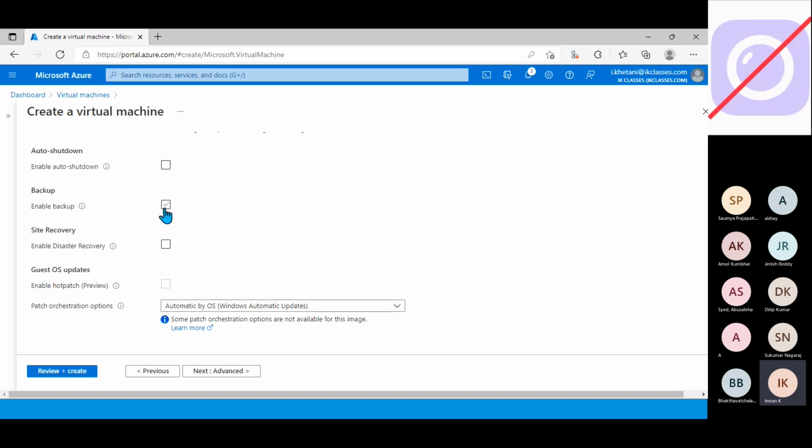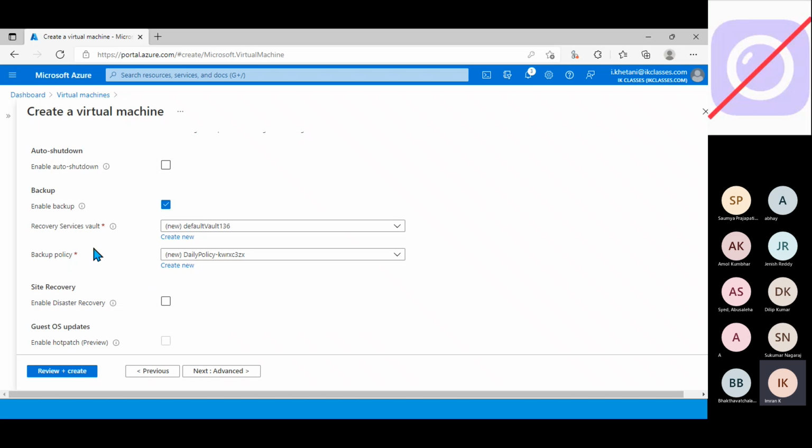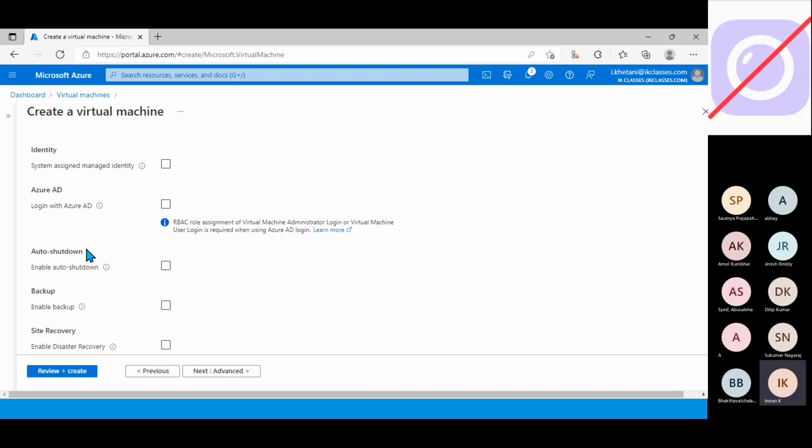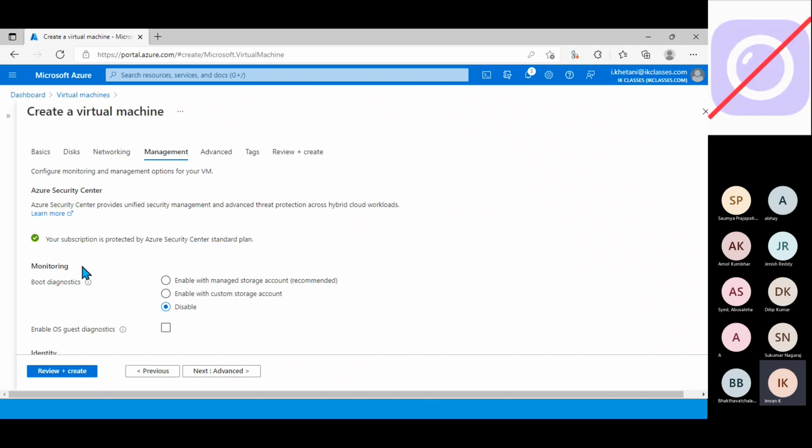Next, you can enable the backup, so it will be backed up, but you will require a recovery services vault and backup policies. So we are not going into that right now. I'm only showing what is required for just configuring a simple Windows VM.